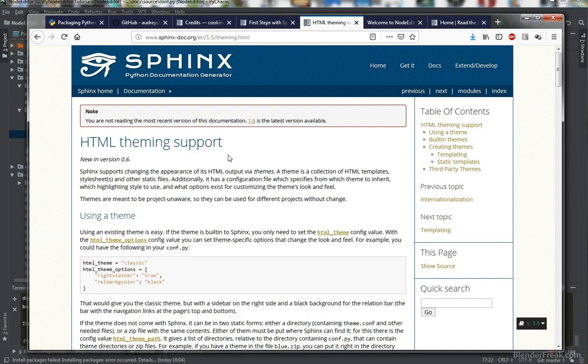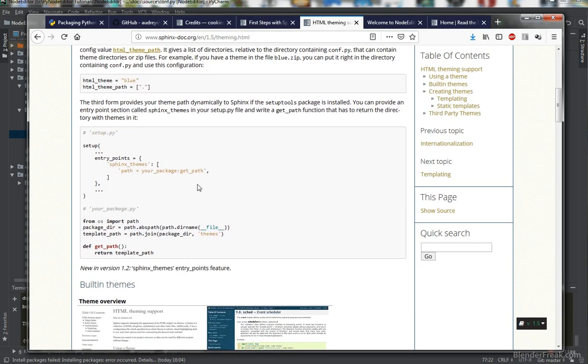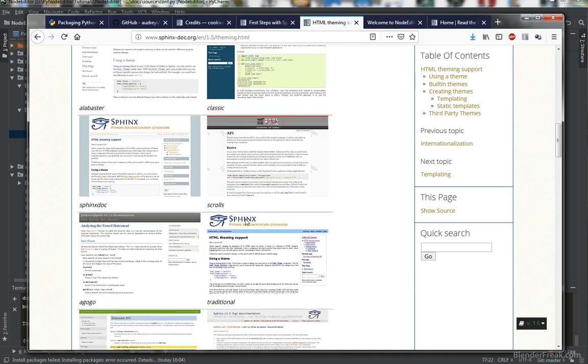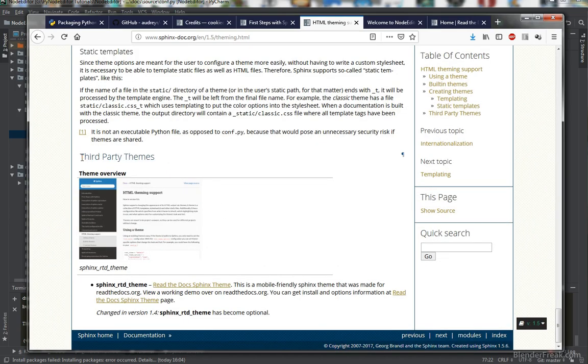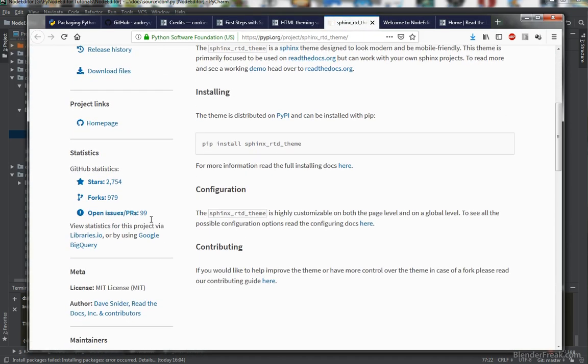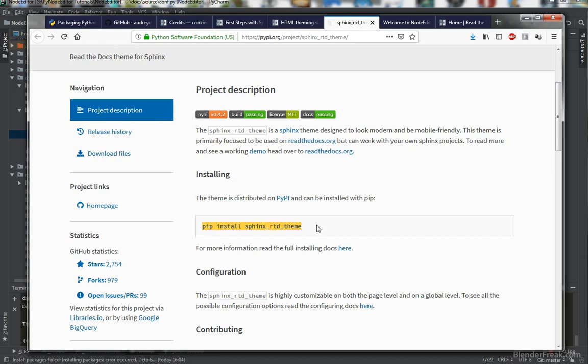Also, you can use templates or themes. This is the classic one which you saw. You can use this alabaster, classic, and other provided ones. And if we have a look down here, here is a third-party theme. If you know RTD, Read the Docs, Sphinx theme. This is currently maintained, I guess as MIT. Let me check that. Yeah, license MIT. So you can use basically this theme here.